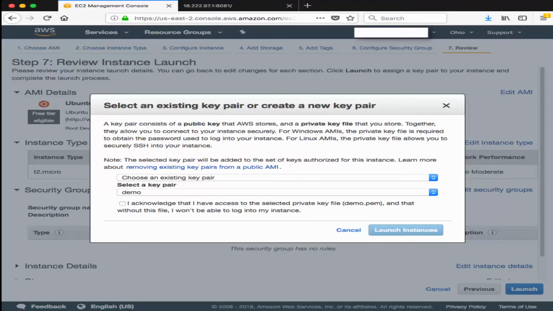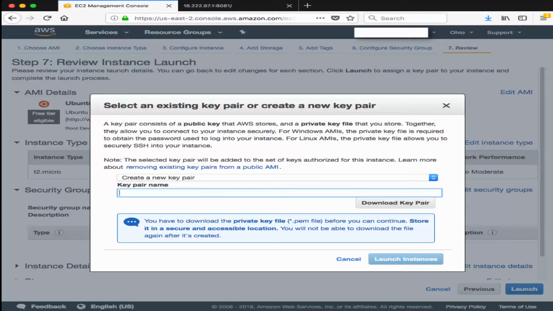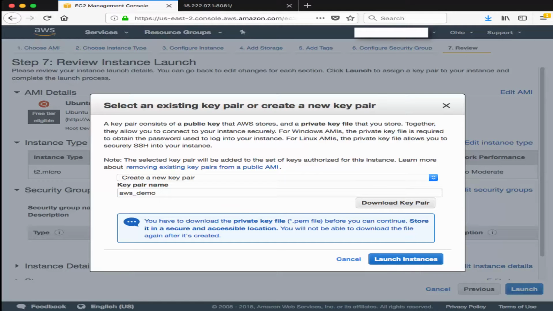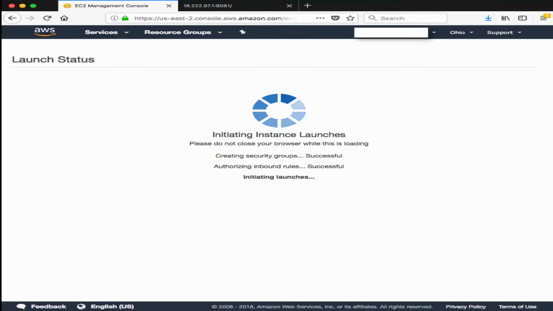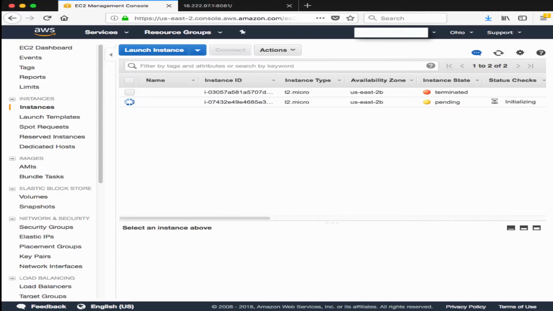I have to download it, create a new key pair. I'll call it AWS demo. Download it. And I'm going to go ahead and launch the instance. Okay, my instance is now launching. I can go ahead and view it. And you see I had one earlier that was terminated. Now I'm launching the new one.